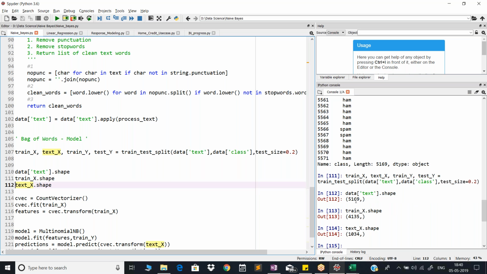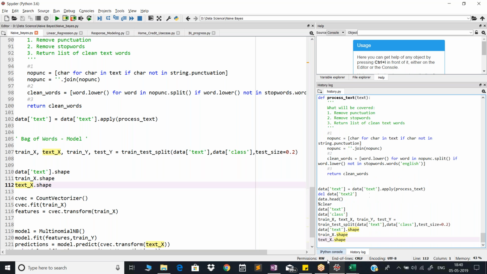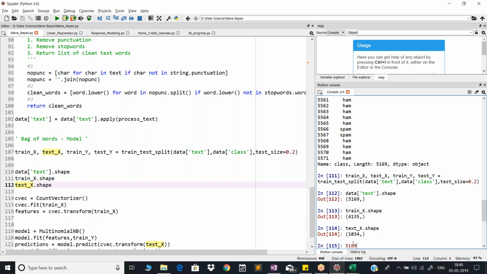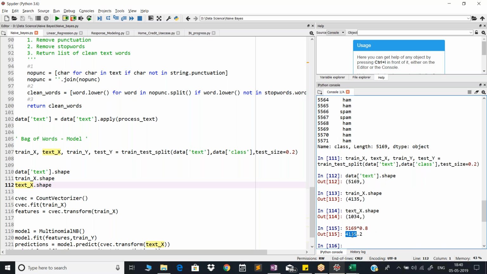So this 5169, and 80% of this is what? 5169 times 0.8. 80% of this is 4135. Can you see? 4135 records were used for training, while 1034 records are kept outside for testing.